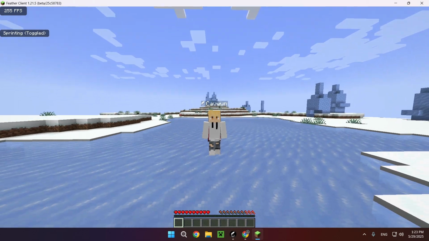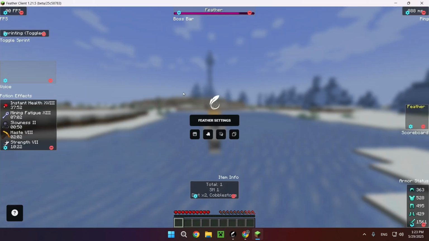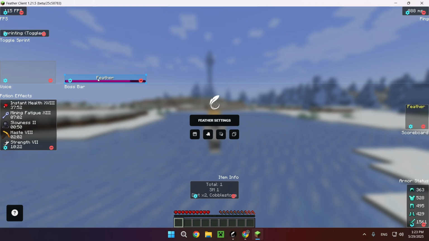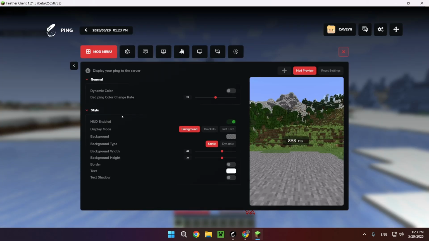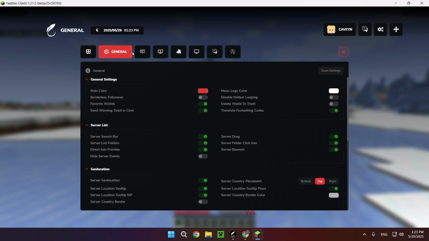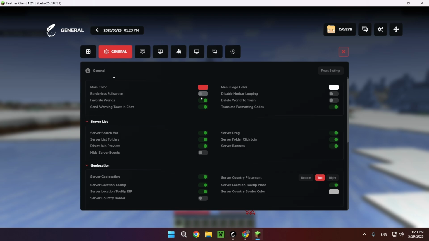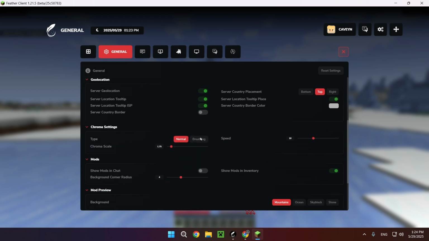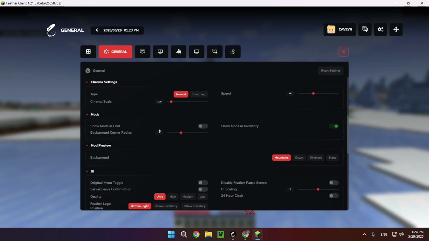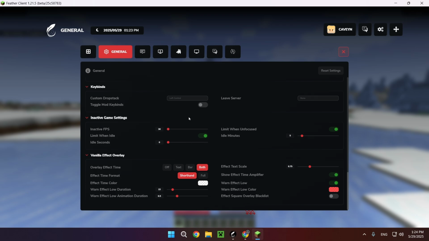It's pretty cool. And if we click escape and click on Fabric settings, we have a lot of other stuff we can change. Now this UI might look a bit familiar, as this is basically the same thing you have for Lunar Client. You can change stuff around, you can move it around, it even gives you access to centering tools. You can go to settings right here and have a mod menu. And going here is going to give you all the general settings, like borderless full screen, server geolocation, chroma scale, speed for chroma, show mods in chat, and stuff like that. Really cool. You have keybinds like leave server. And I wonder if I just do that. Button 4, it just automatically leaves the server.